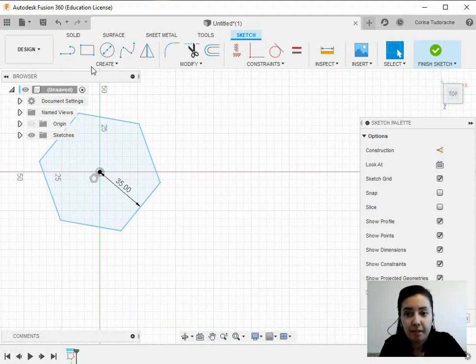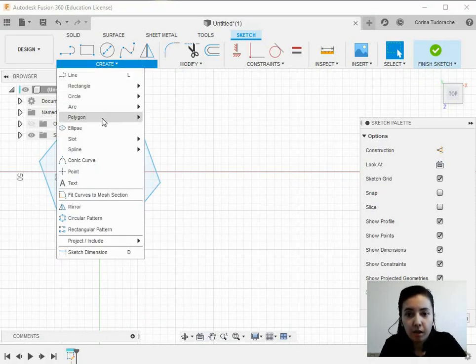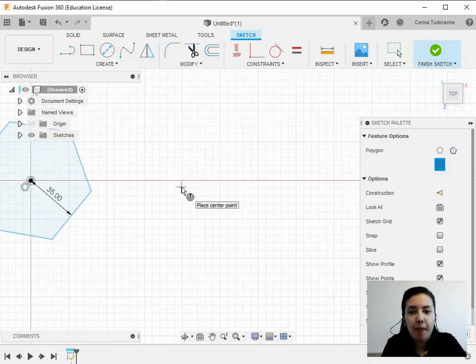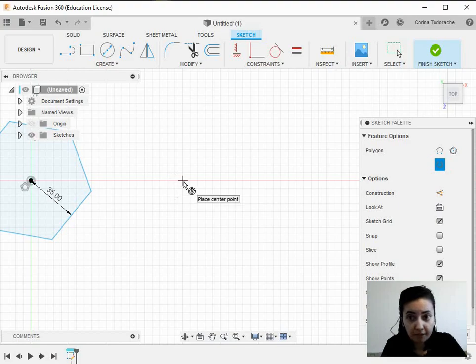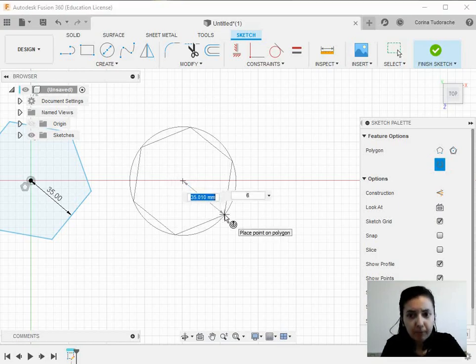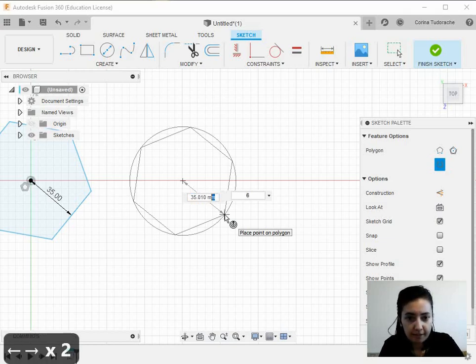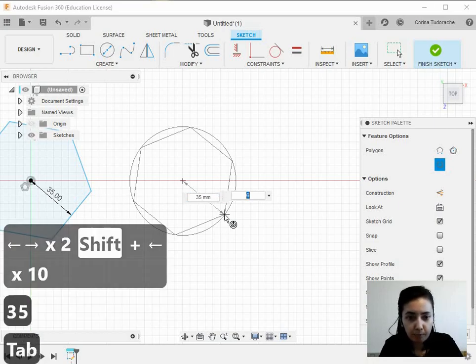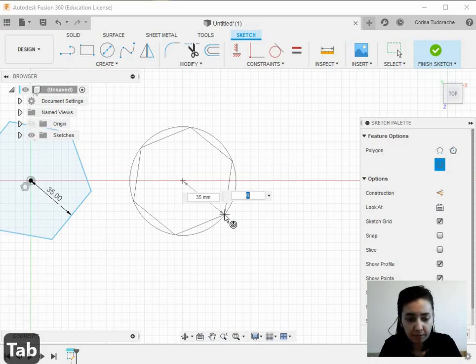The second one is the inscribed polygon. I'll follow the same steps as earlier. Create, Polygon, Inscribed polygon. This one works in a similar manner as the circumscribed one. So, I click to set the center point and drag out with my mouse. As you can see, the first difference between the two is that the circle is now on the outside of the polygon, hence inscribed. I'll type in the distance, which will be 35. Press Tab and select the number of sides, 6. Enter.